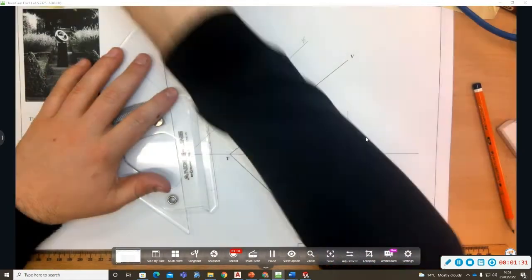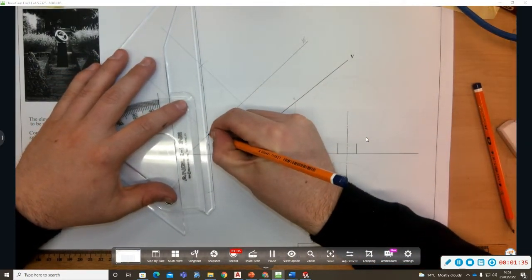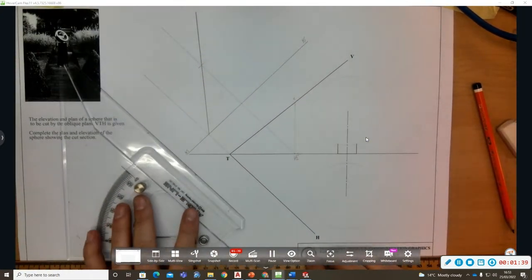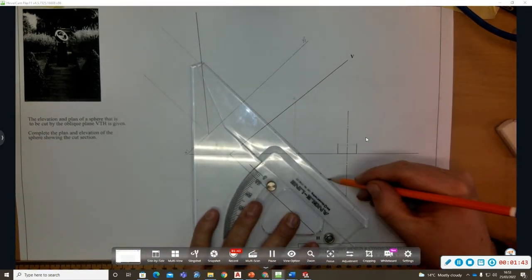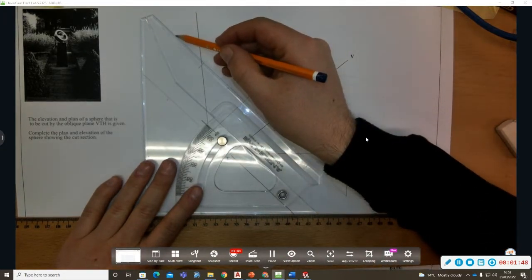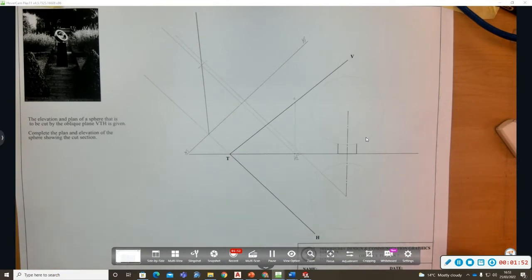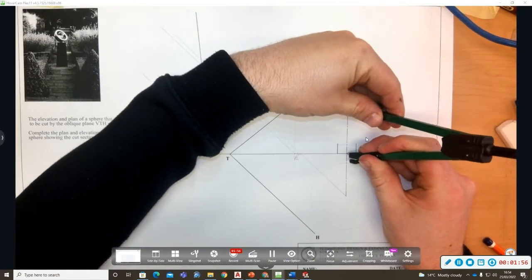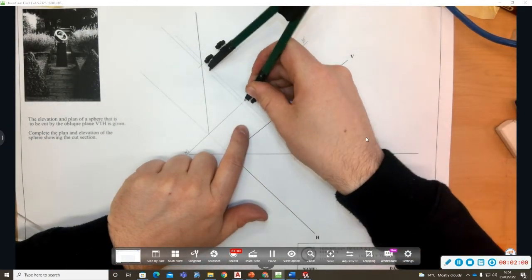Now here is an edge view of the oblique plane. So there's the oblique plane as an edge view. Now I want to get the sphere in, so I'm going to project the center of the sphere parallel to the HT as well. Now I'm going to take my compass, take the height of the sphere. So I take the height of the sphere there, and I'm going to plot it in here.